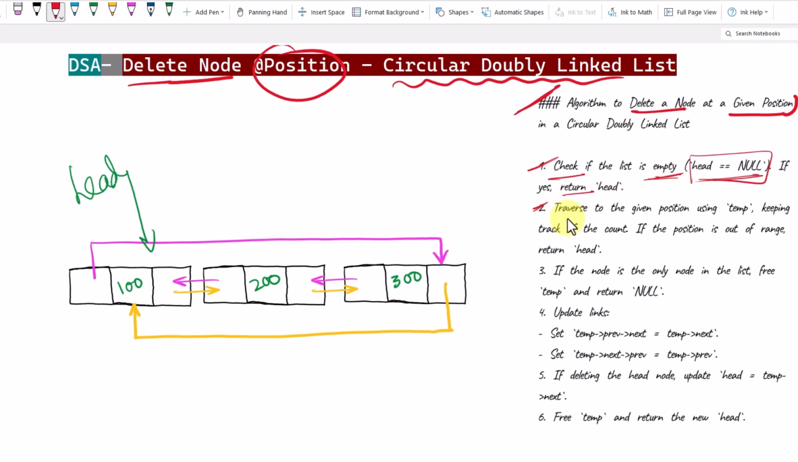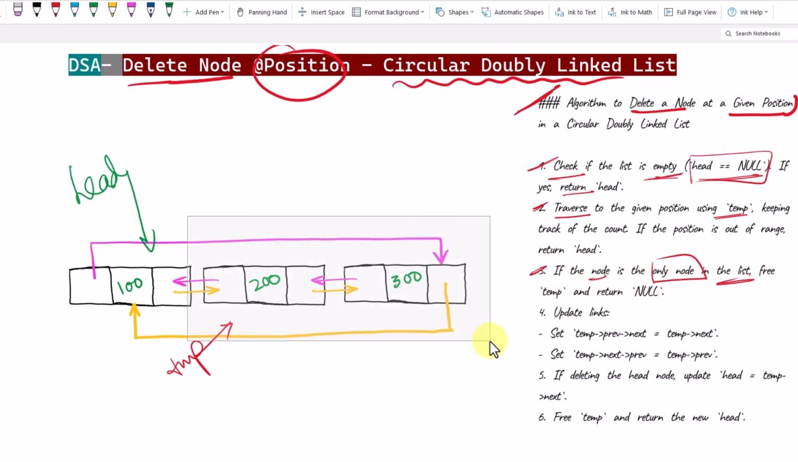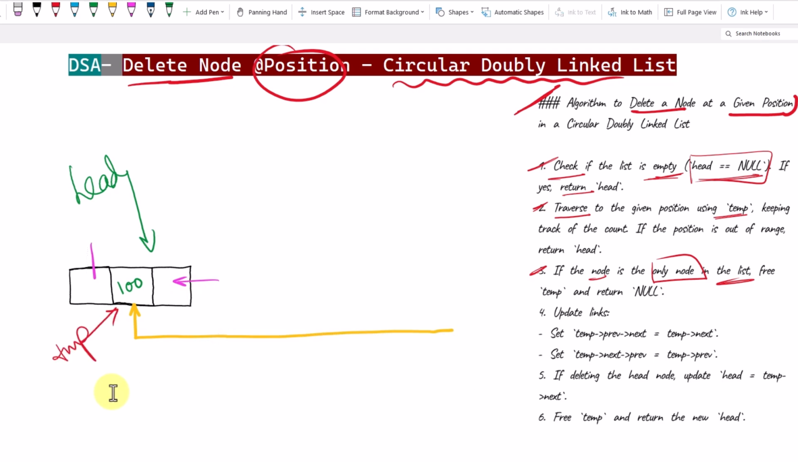Otherwise, we have to traverse the list. We have to use a temporary pointer, which will initially point to the head. Then we're going to use one loop to traverse to that particular position where we want to delete the node. Now suppose the node is the only node in the list, our list has only one node. In that case, we have to delete this node. Simply, we're going to free that node and return null.